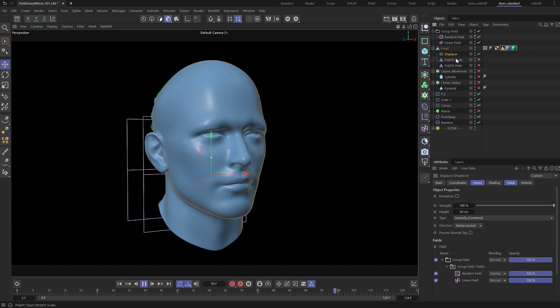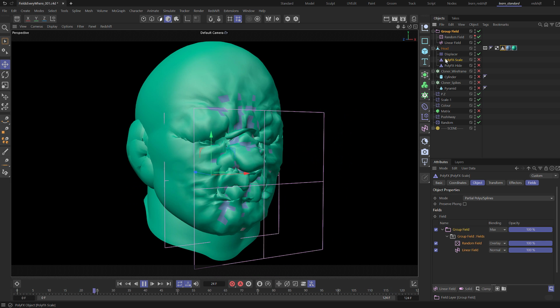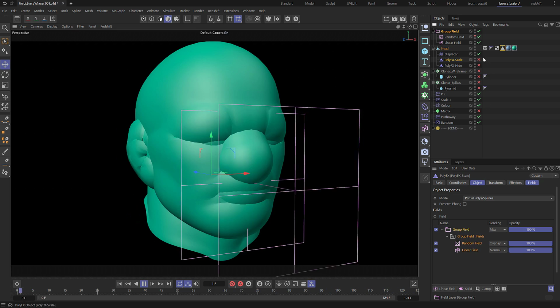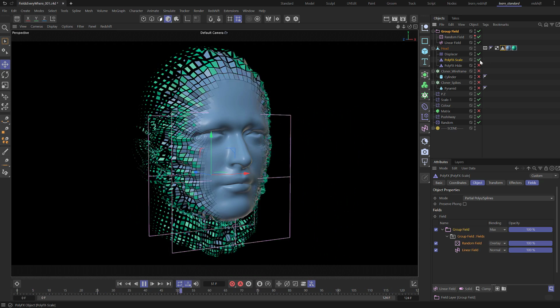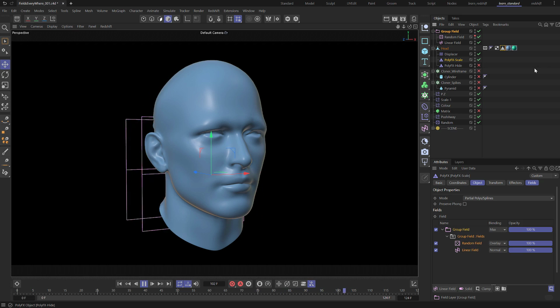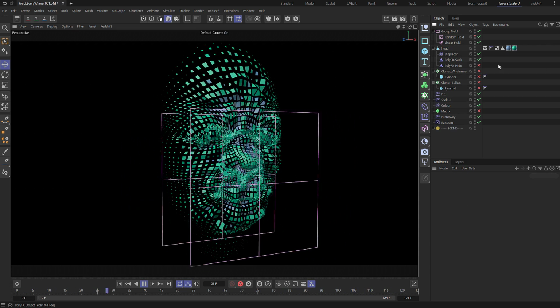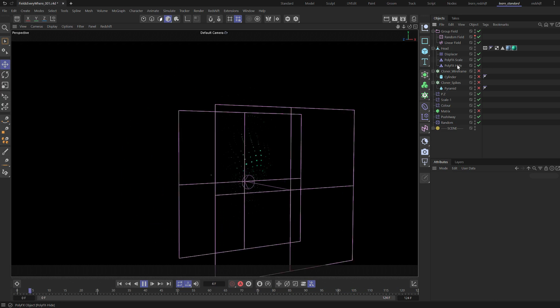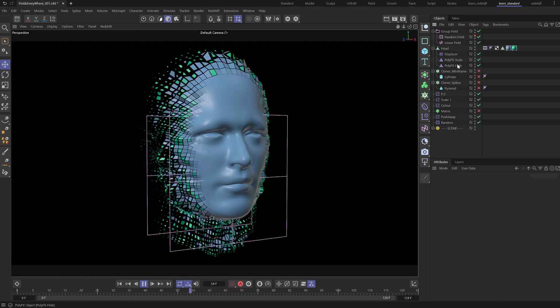Next, I've got a poly effect, which is going to be scaling these polygons. If we enable this, and once again we've got the same group field, you can see that now it scales down and our head appears. Okay, let's enable the next poly effect, which again is set to hide. So now we've got them appearing.